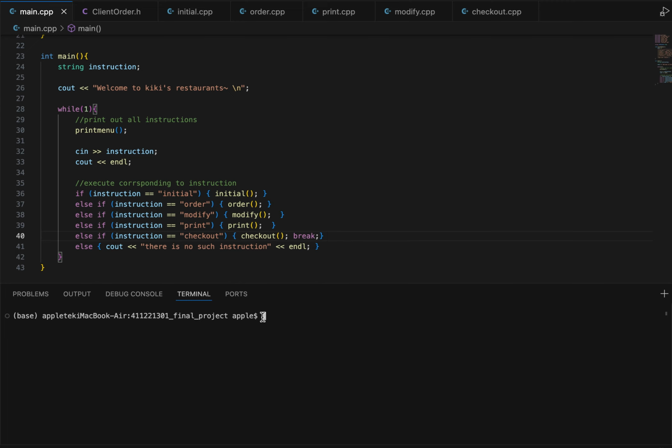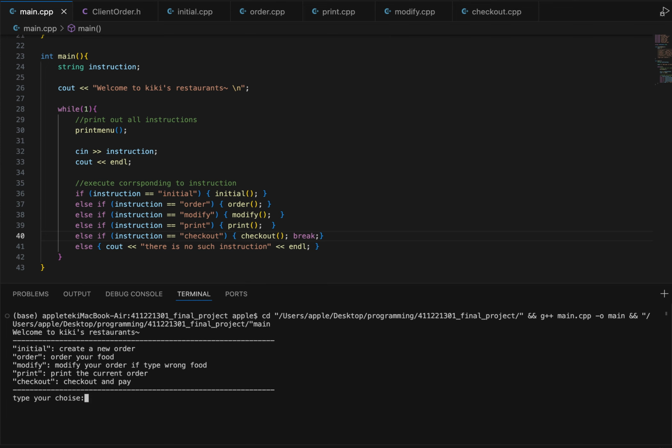So let's execute this program and see how it looks. Okay, I execute the terminal window. I see the instruction menu, which is this one. If I type, the system asks me to type some instruction.